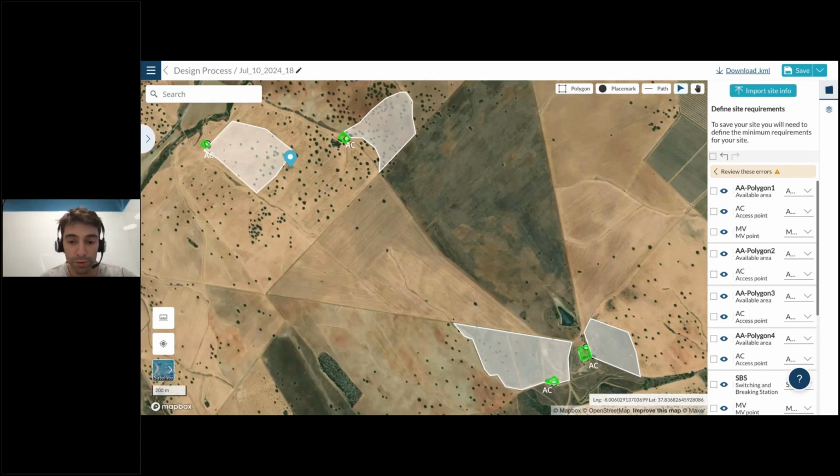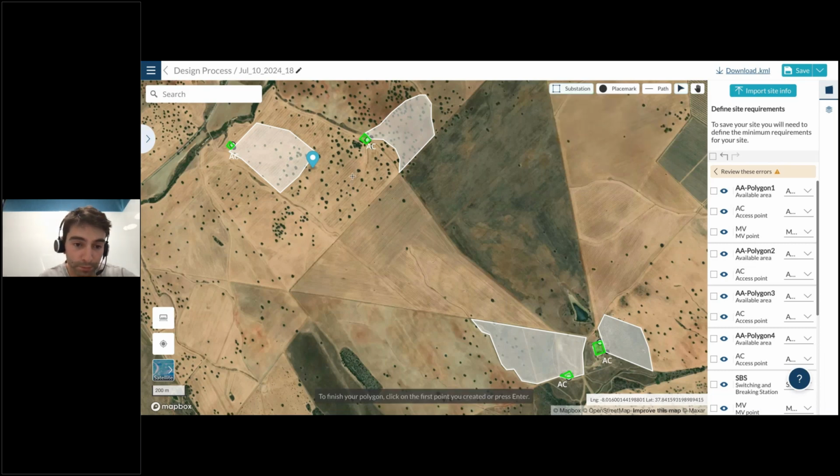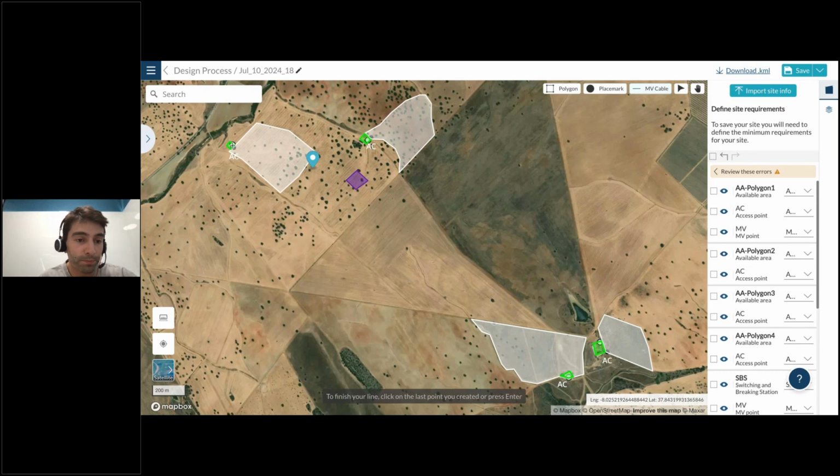So now we're going to go ahead and create another level of facility, which is going to be a substation. I'm just going to create something here with a rectangular shape, kind of, right? We're going to create one there. And now you need to connect with an MV cable the switching and breaking station with the new substation right there. Should be okay. And we're going to just connect this to make it simpler.